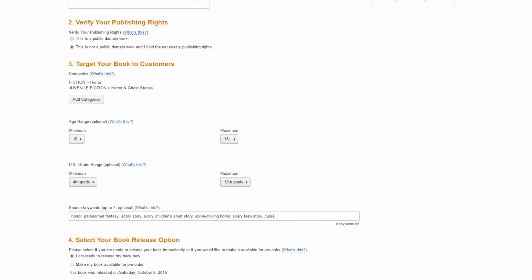Publishing rights, if you're publishing your own work, you will always mark this as not a public domain work, and I hold the necessary publishing rights. Public domain is stuff that's been around for literally hundreds of years, and therefore no one really owns it because the people who wrote it have passed away a long time ago.